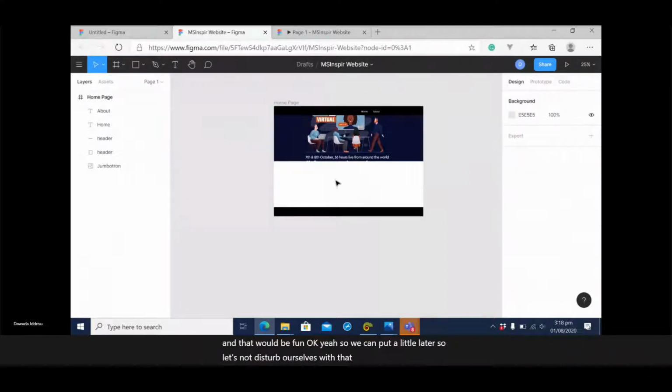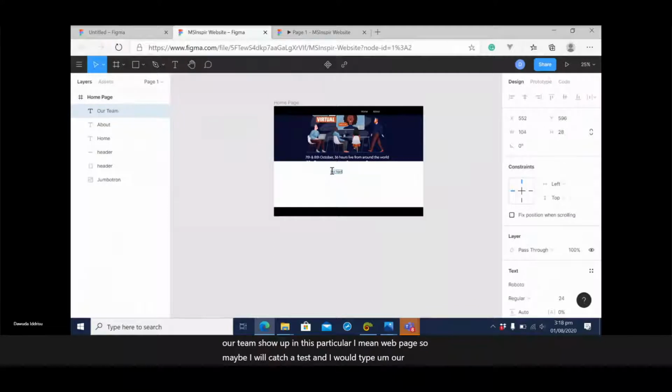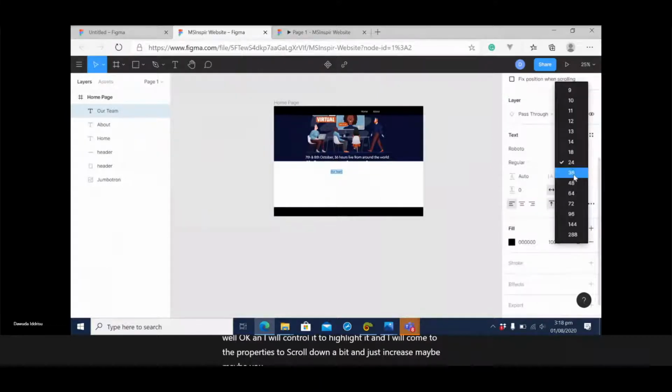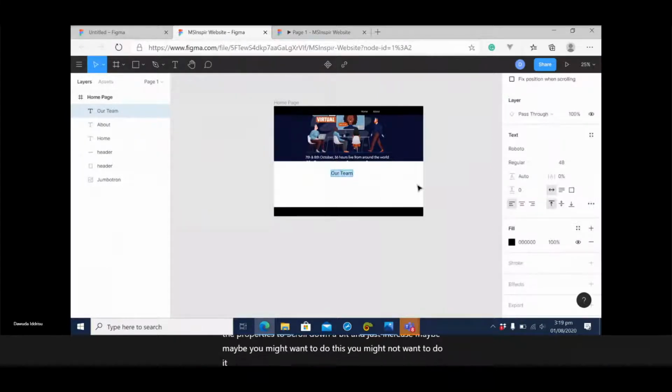Now let's imagine that we have our team, and we want to put our team together, right? We want to make our team show up in this particular web page. So maybe I'll add a text and I'll type our team as a word. Okay, and I will Control-A to highlight it, and I will come to the properties to scroll down a bit and just increase it. Maybe you might want to do this, you might not want to do it. So I'll increase it to our team.